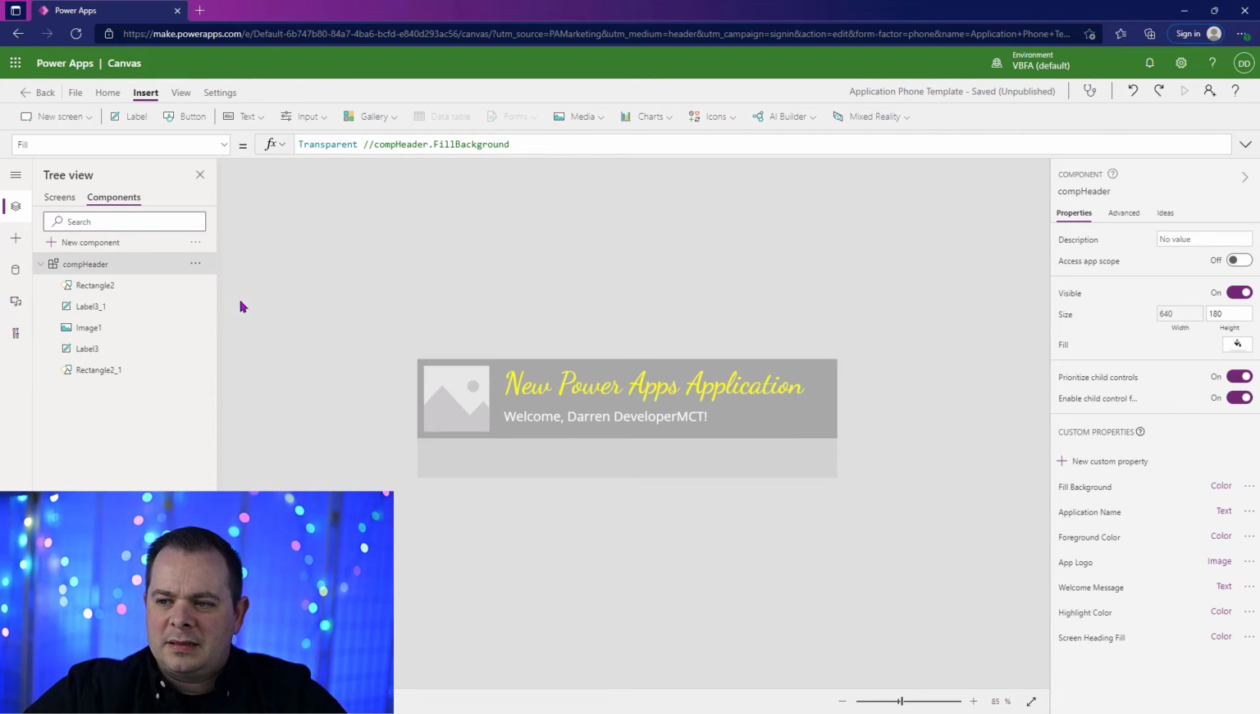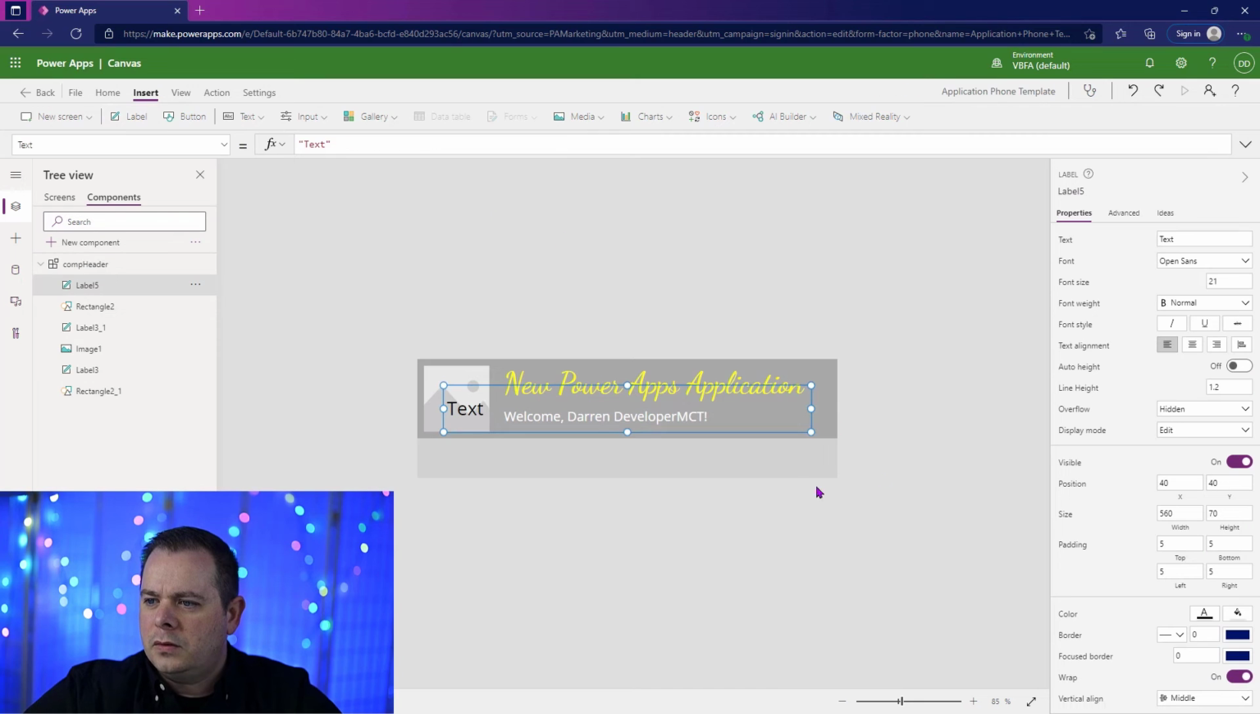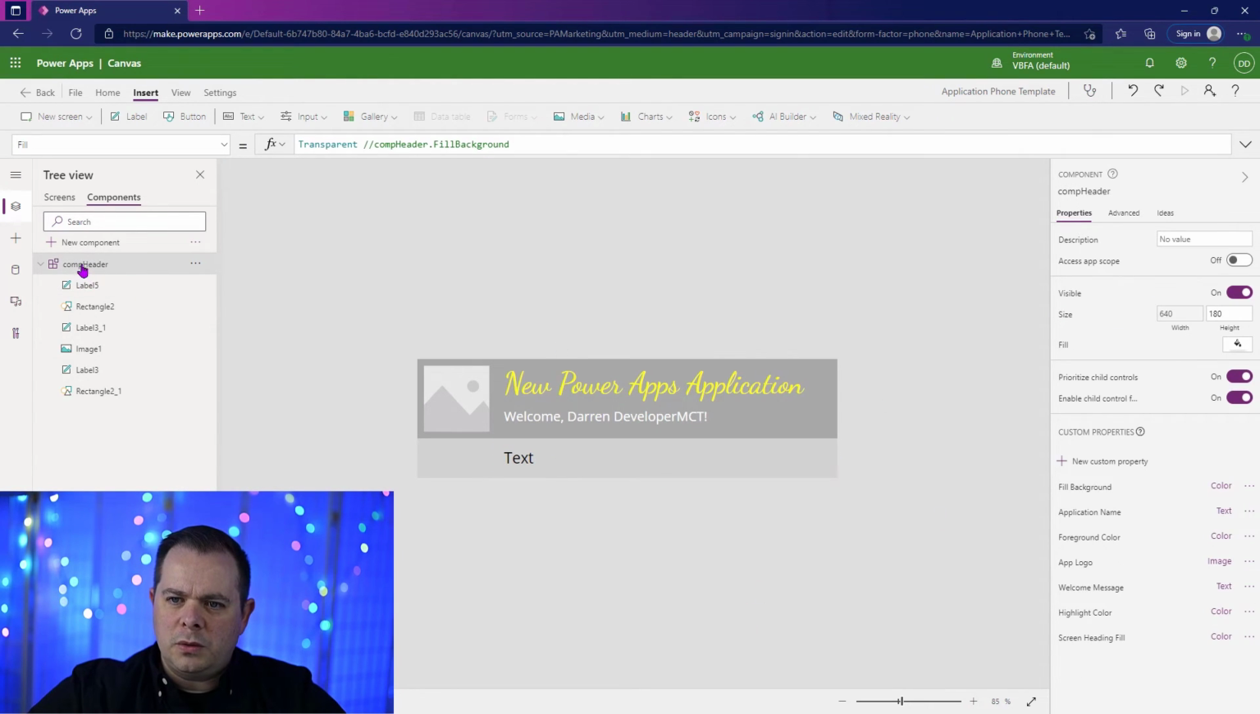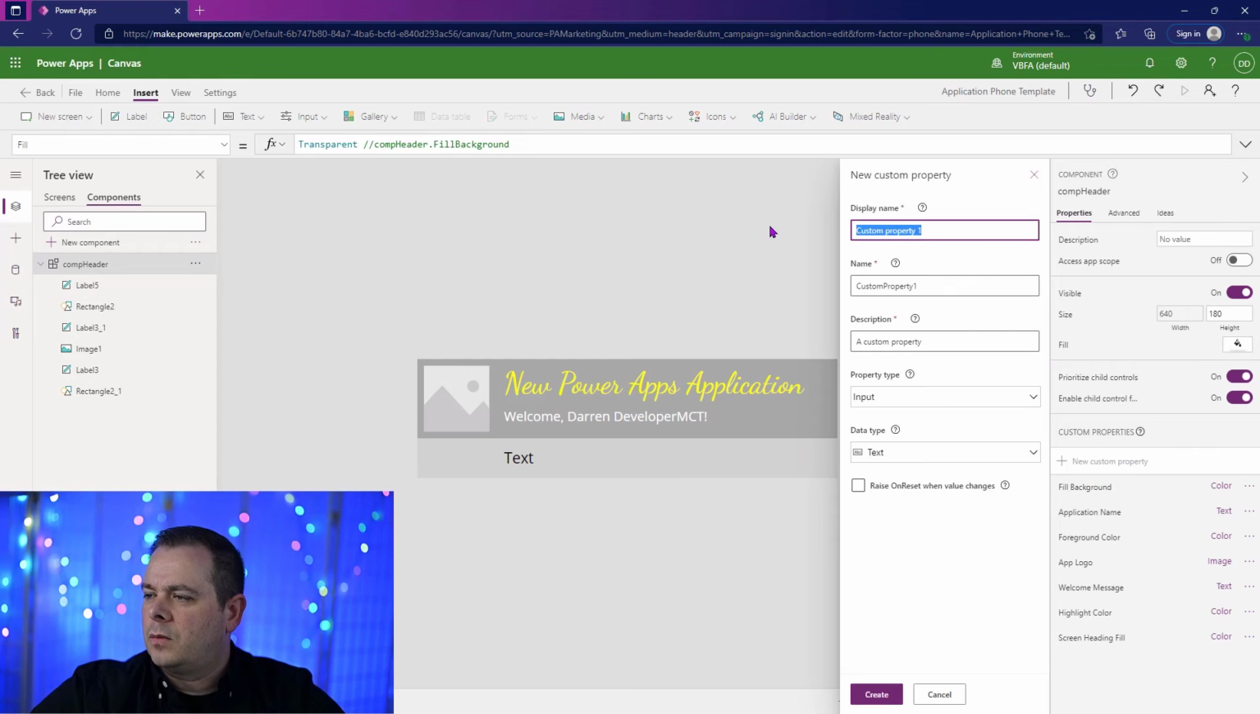Okay, let's add in a new label that we'll have for the screen heading. And I think I'm going to make it line up with all this other stuff here. Maybe not as big. That's a 15. Might want to make that like a 17. So what we'll do is we'll add a new property. We'll call this screen name. It'll be text.